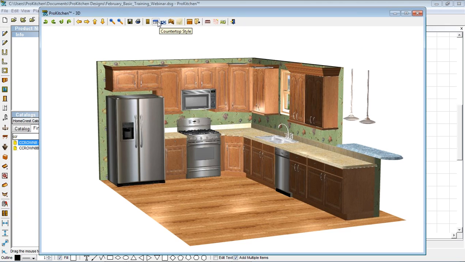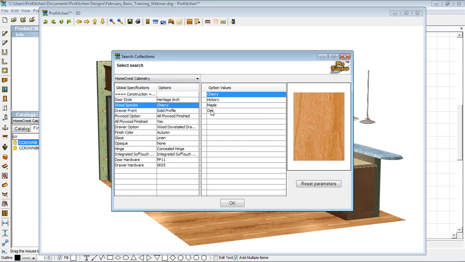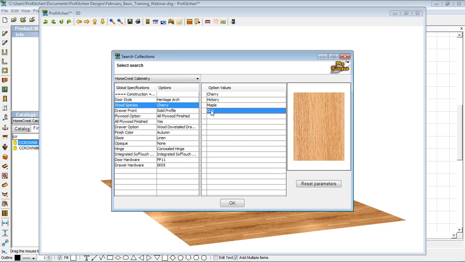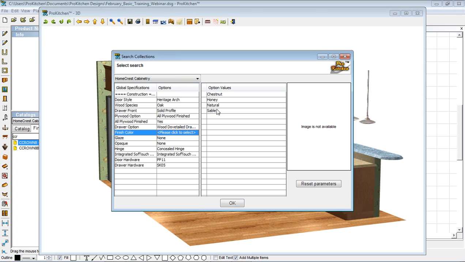Also, you can change the floor style. The countertop style will not work if you use the countertop designer application. That overrides this function. But you can also change the door style. You can show them different specs. Say they really wanted cherry, but they wanted to see what it would cost in oak because that's a little less expensive. Well, we'll keep the finish color.